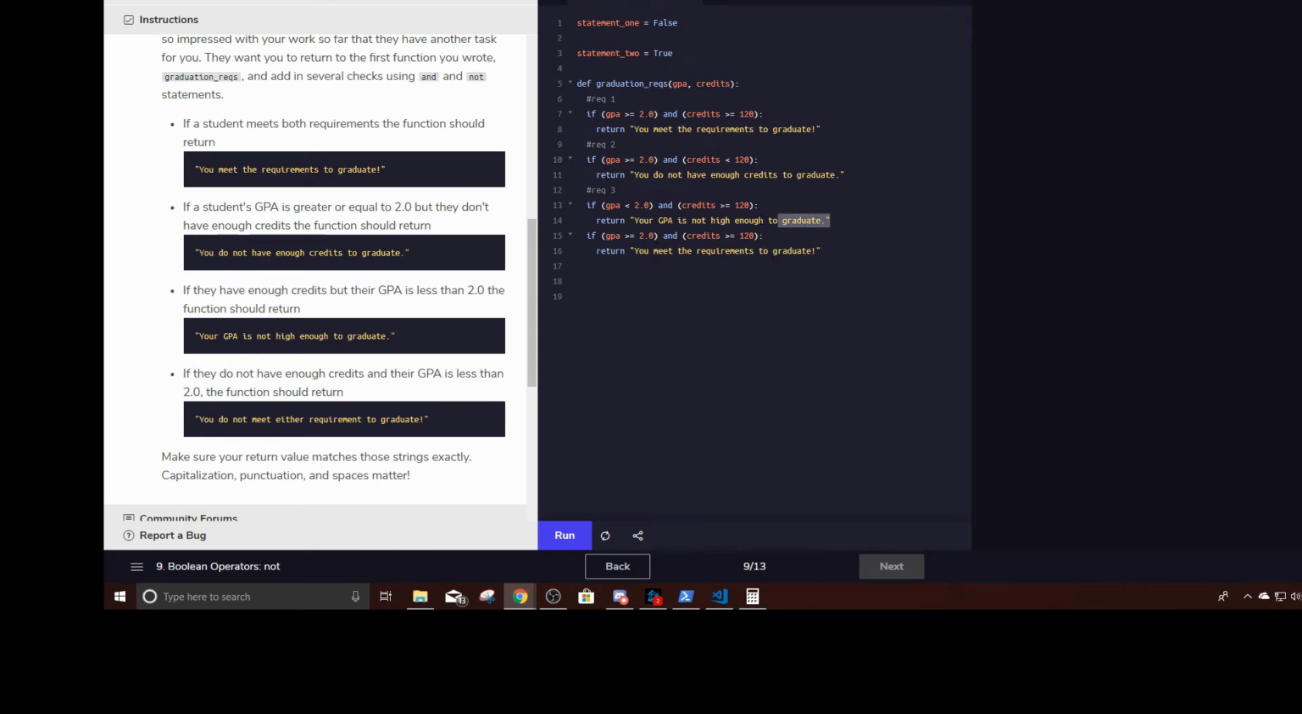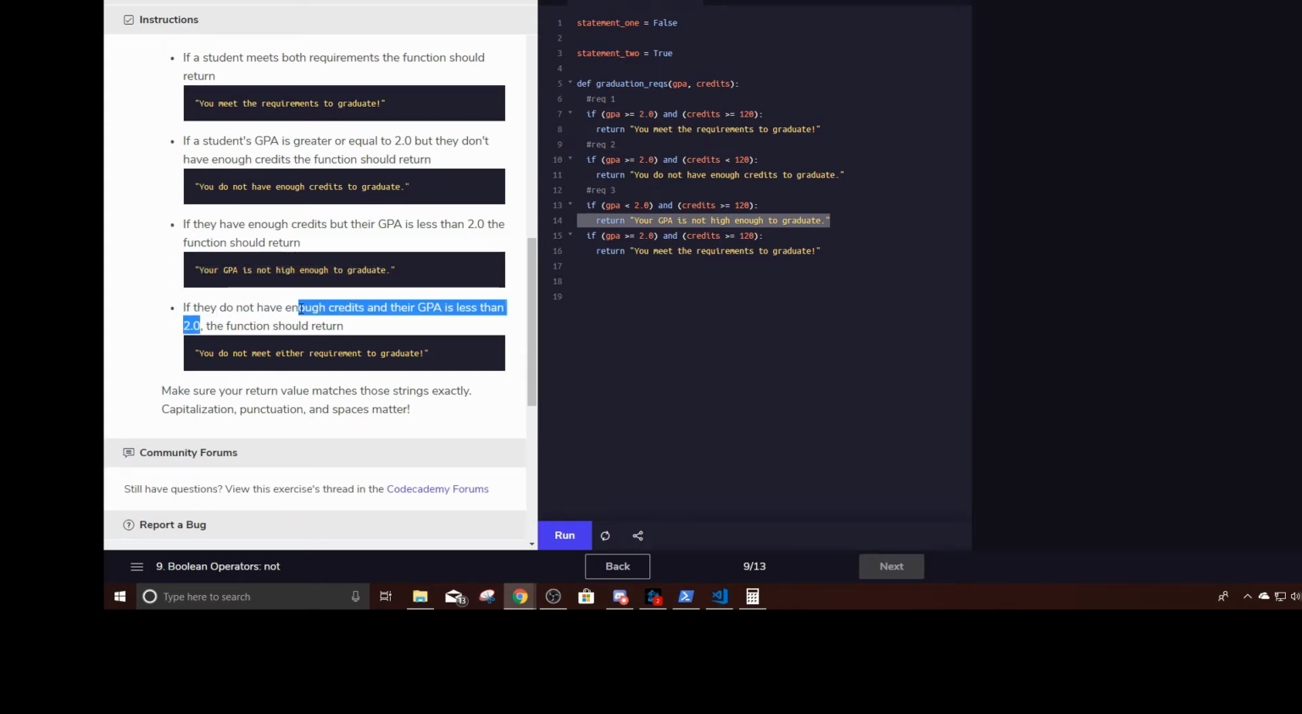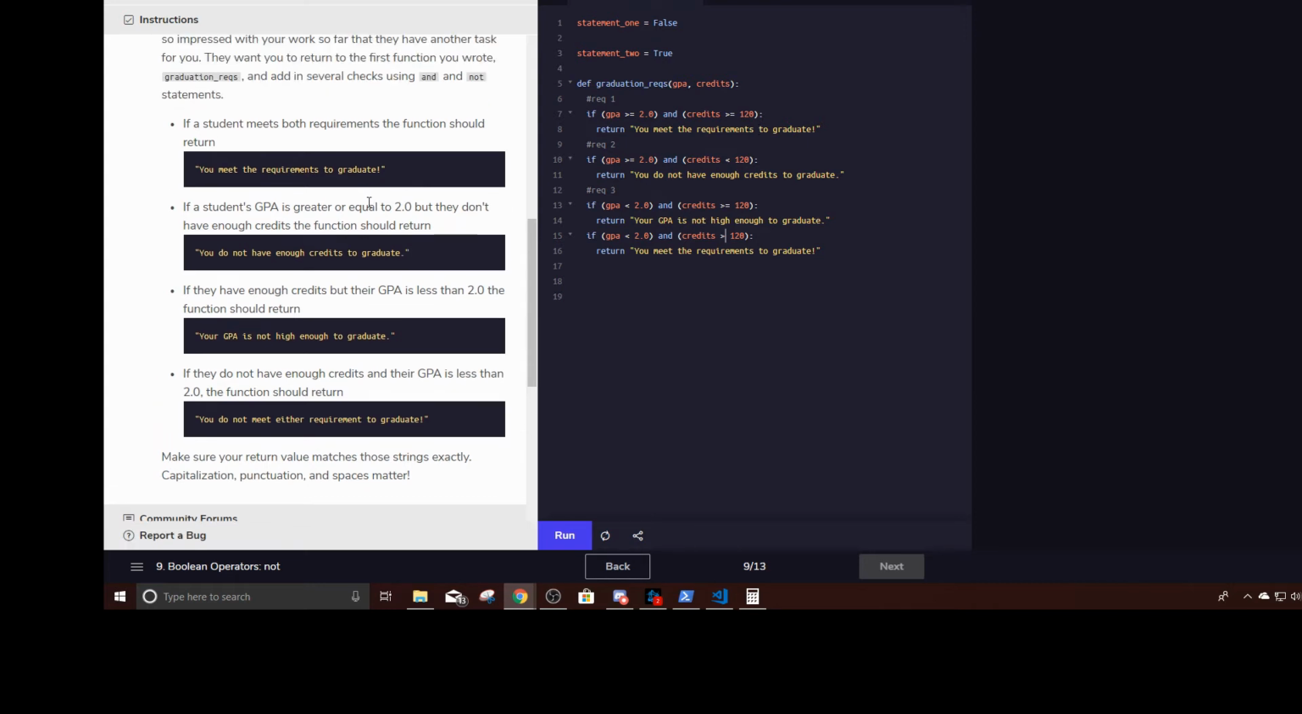Okay, so let's see. Your GPA is not high enough to graduate. So finally, if they do not have enough credits and their GPA is less than 2, if the GPA is less than 2 and their credits are less than 120, they should not graduate. Let's run this.